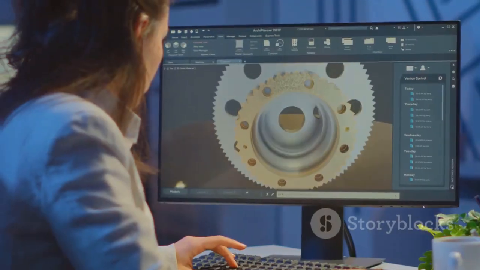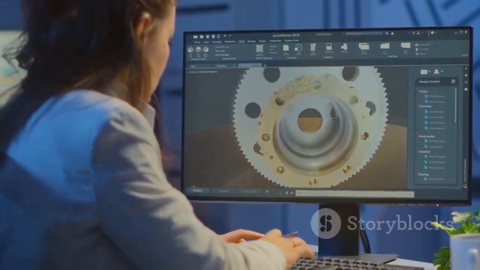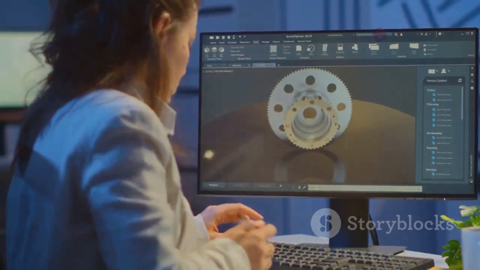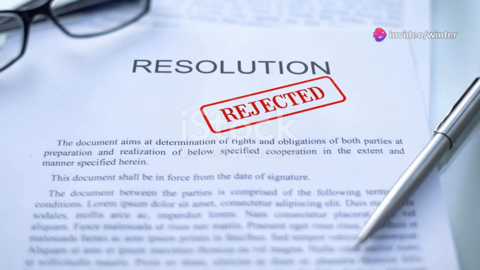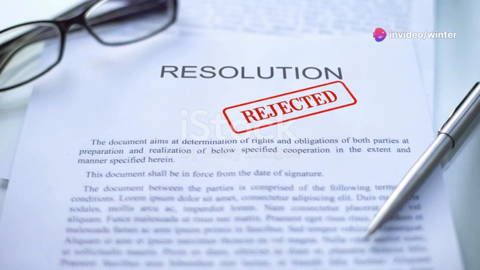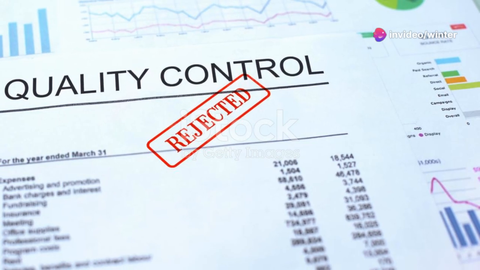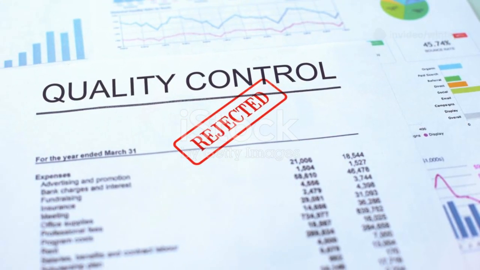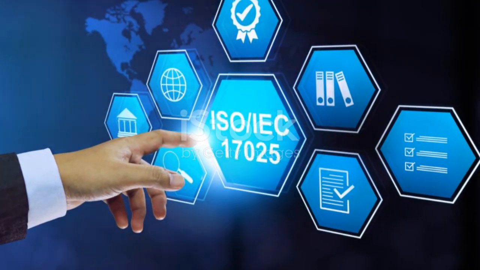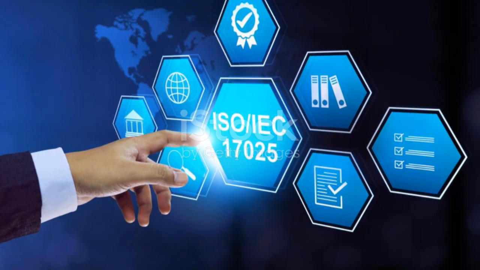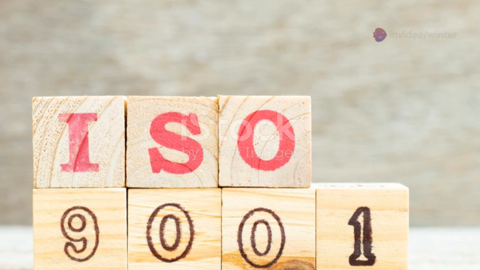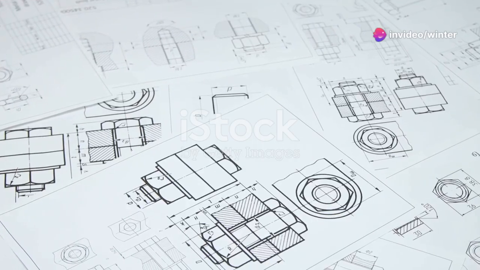Now, let's talk about standard practices. I know, sometimes you're in a rush and you just want to get the drawing out, but wrong line types, weird hatch patterns, or missing title blocks can make your work look amateur, or even get it rejected by quality control. Stick to standards like ISO, ASME, or whatever your company uses.